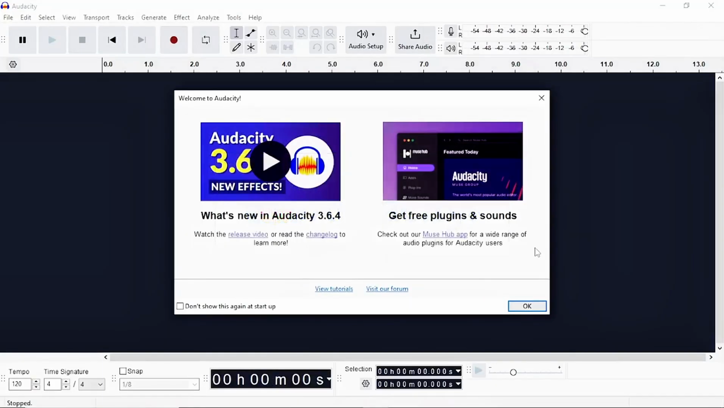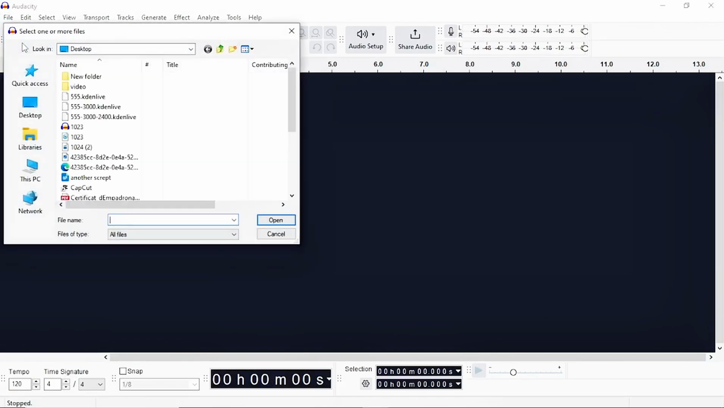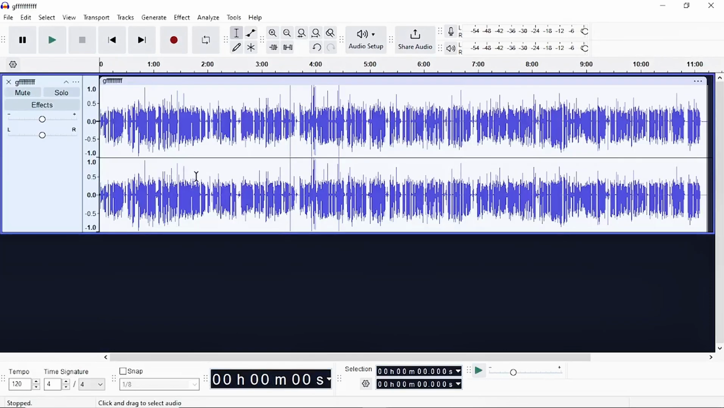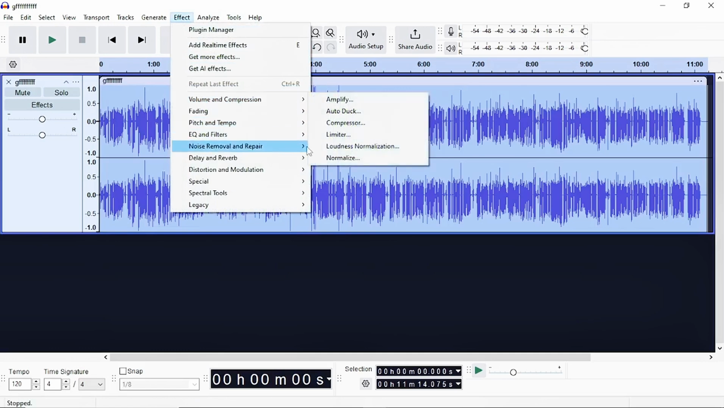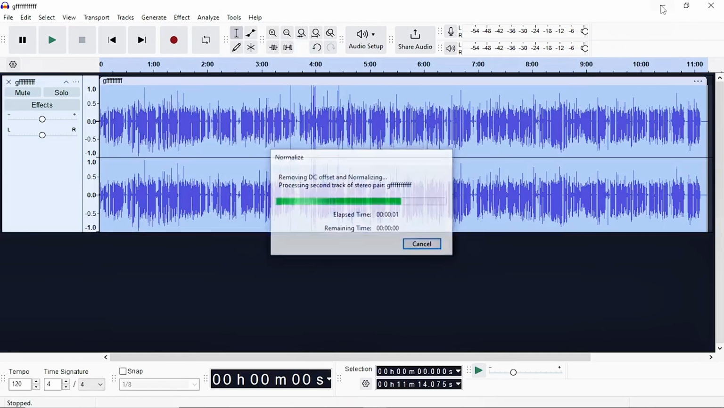Today in this video I will share with you some of the best settings and easy tips to edit audio clips on Audacity. There are two ways to edit the audio on Audacity. You can edit manually or you can edit automatically. To edit manually, you have to set all the effects in settings every time you want to edit an audio.